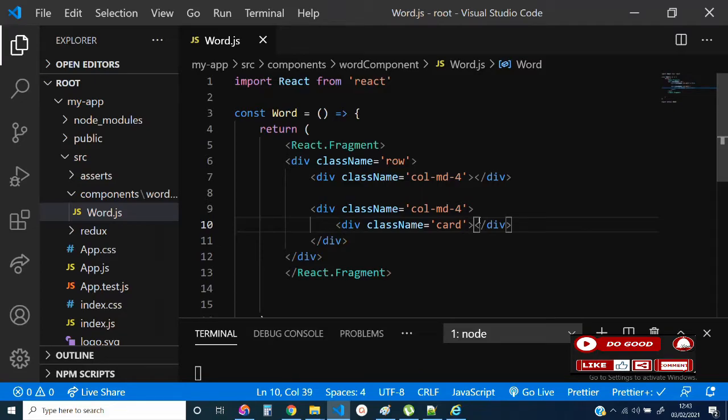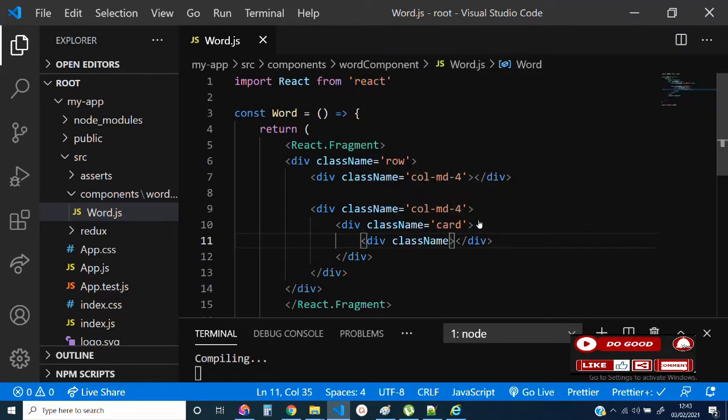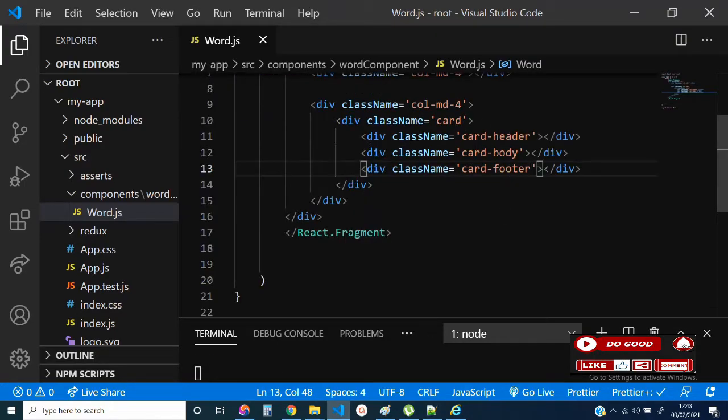So inside the card, we need the header, the body, and the footer. So we say div className equals card-header. So we copy that two more times. It's going to be card-body. In this place, it's going to be the footer. So that is that with the card. So next is to take them one after the other.